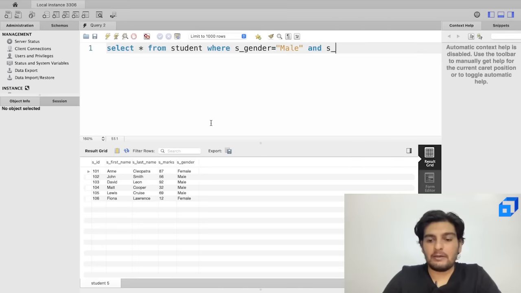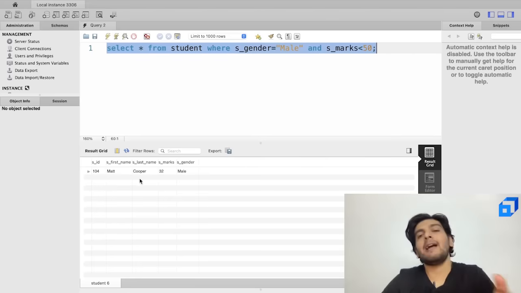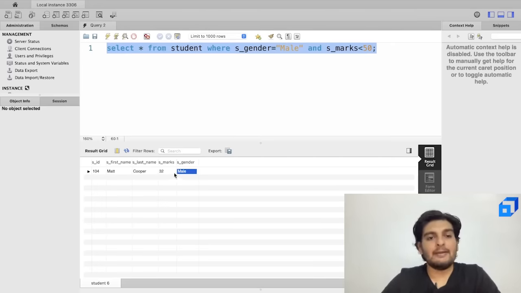be S marks. Let me write this properly. So S marks needs to be less than 50. Now I shall select this entire thing and I shall execute this. So as you see over here, there is only one student, and the student is Matt Cooper, and as you see, Matt Cooper, his gender is male and his marks are less than 32.